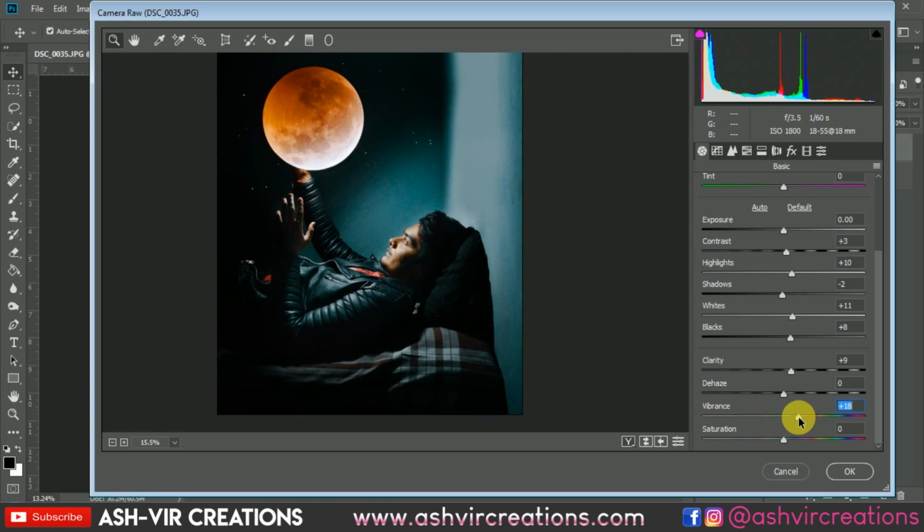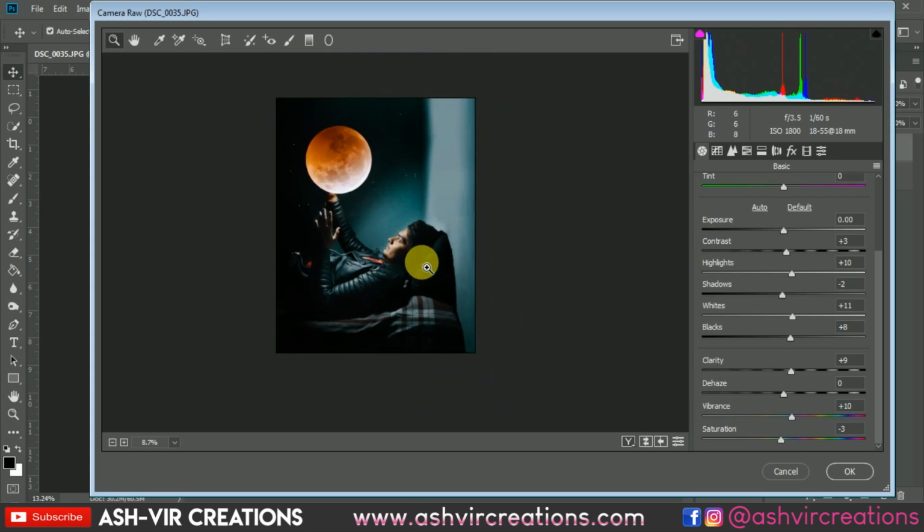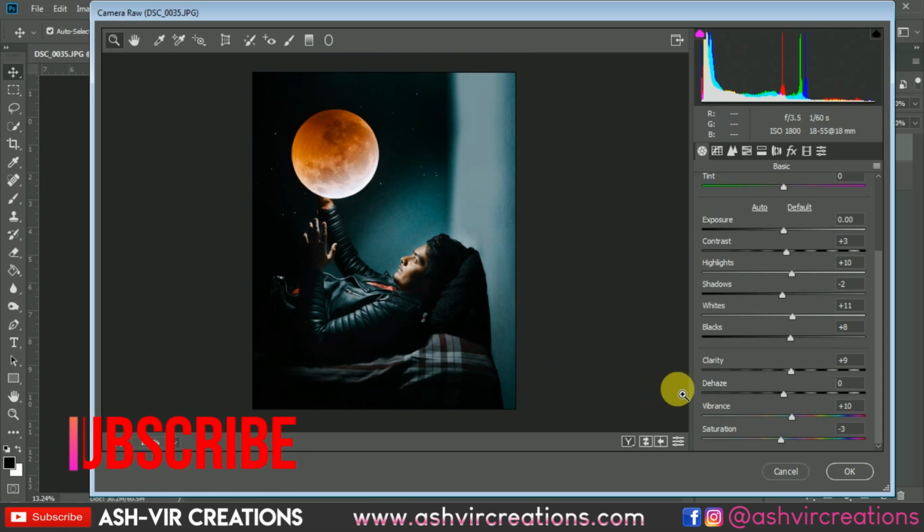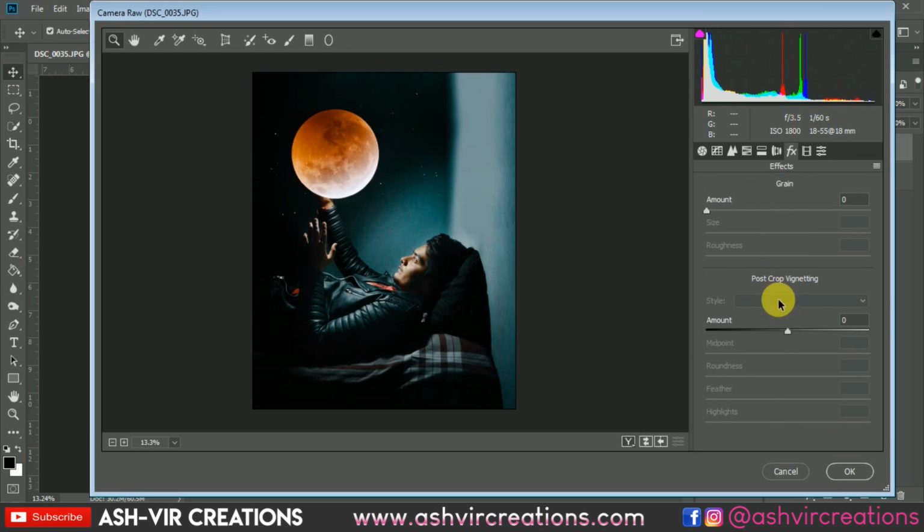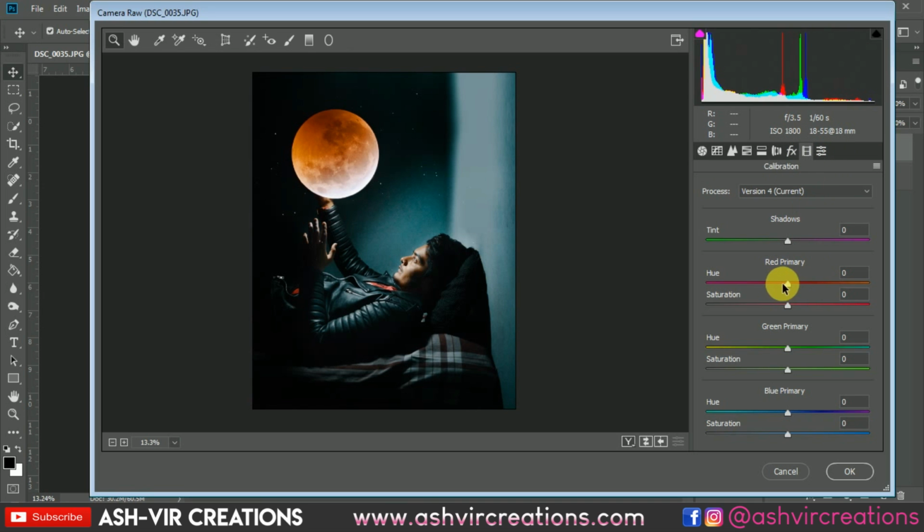Now let's increase some vibrance to +10. Decrease some saturation to -5. And then just hit OK. If you want to add vignette, then you can add if you want, otherwise it is okay, don't add vignette. You can change the color if you want to change.